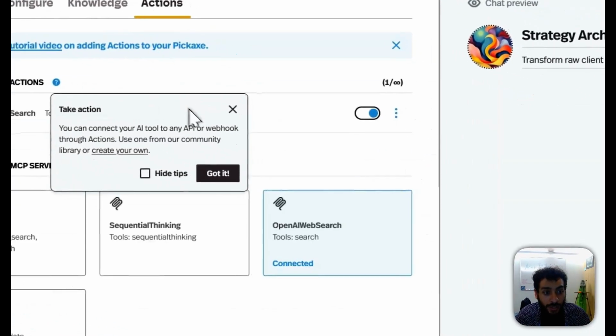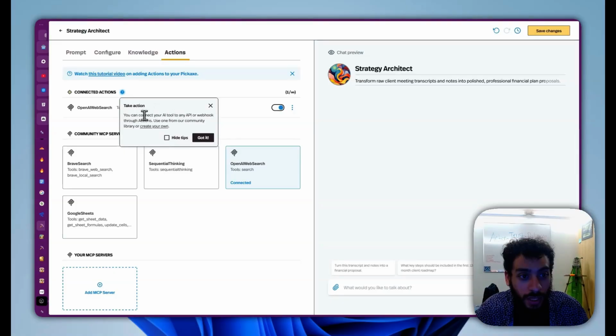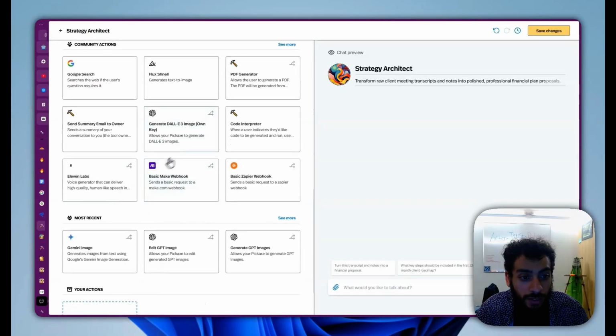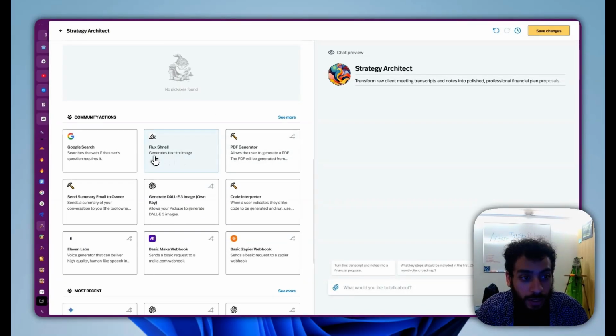Now, actions is a very cool thing to do, because you're going to be able to connect these actions to a whole bunch of different tools that they have. And there's community actions here, and you don't really need to do extra steps with Zapier or Make or N8N.